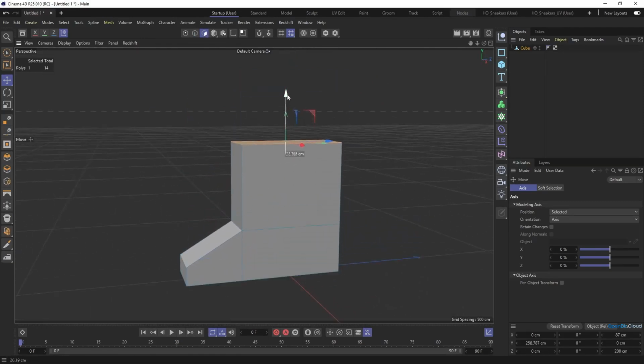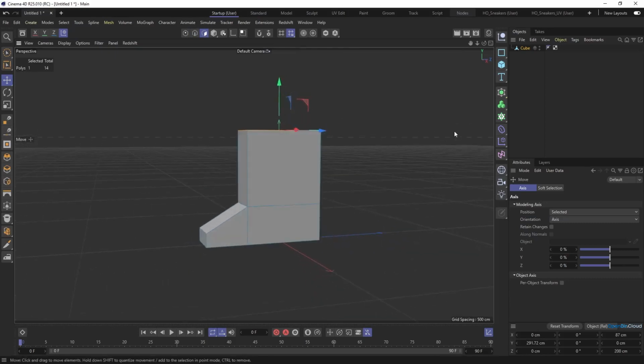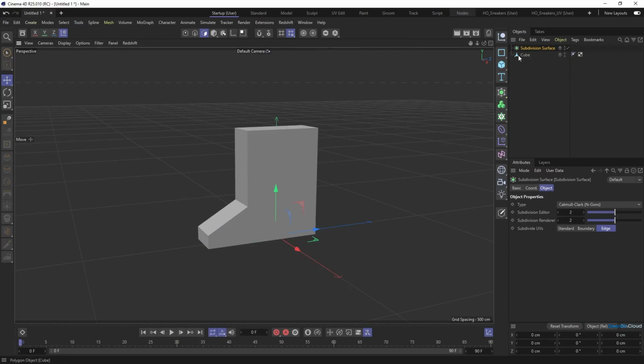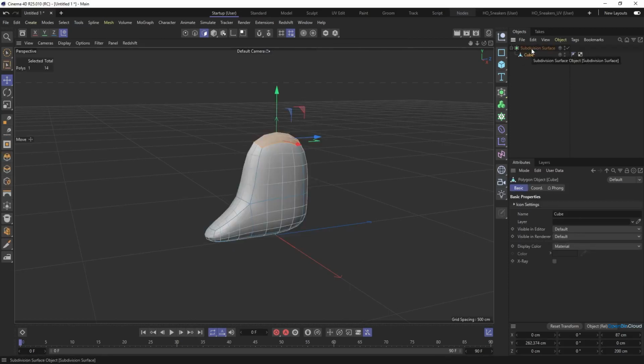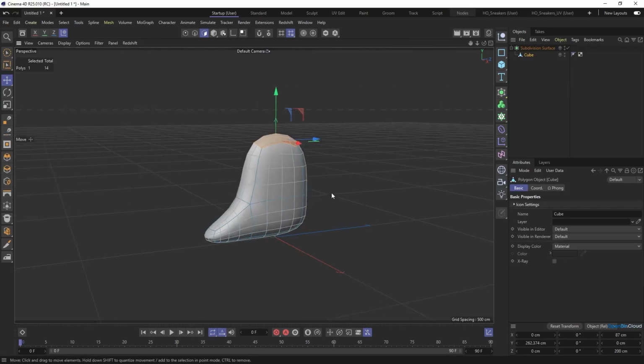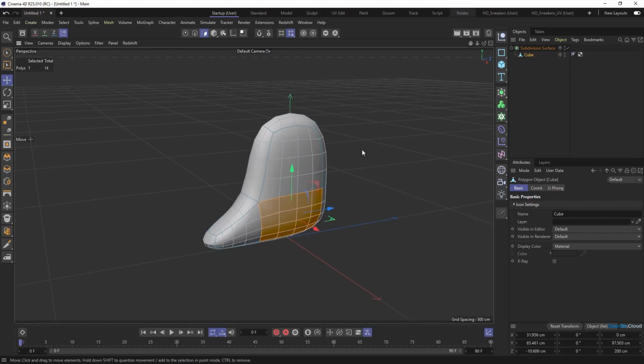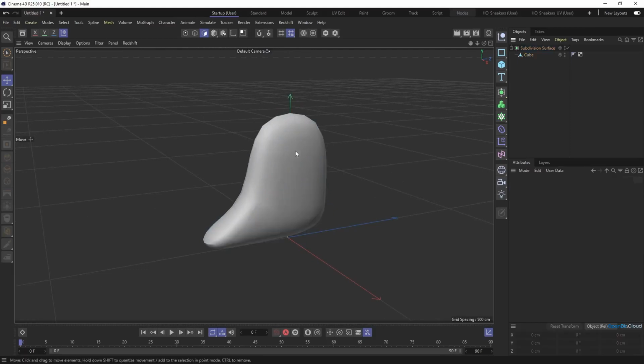This is classic box modeling under subdivision. So let's create a subdivision surface. It appeared in the Object Manager, and to make it work, you need to make the cube its child object. Just drag the cube directly into it. You can continue modeling right there and see how the object looks after the subdivision surface.